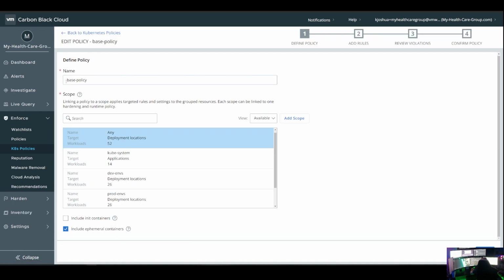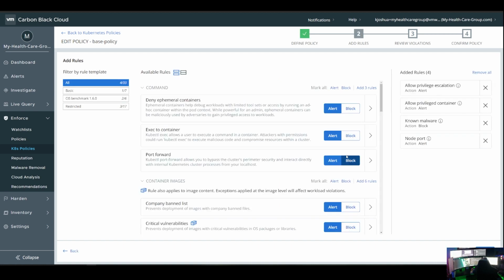We see here, when we're editing it, we have the opportunity to edit the name if we want to. Here is the scope. It's any. And so we're going to click next. We could also, if we cared or needed to, check mark either include init containers or include ephemeral containers. If you have some kind of use case in your environment where you need or don't need those, you have those checkboxes available. All right, and so over here now we're actually into the policy itself.